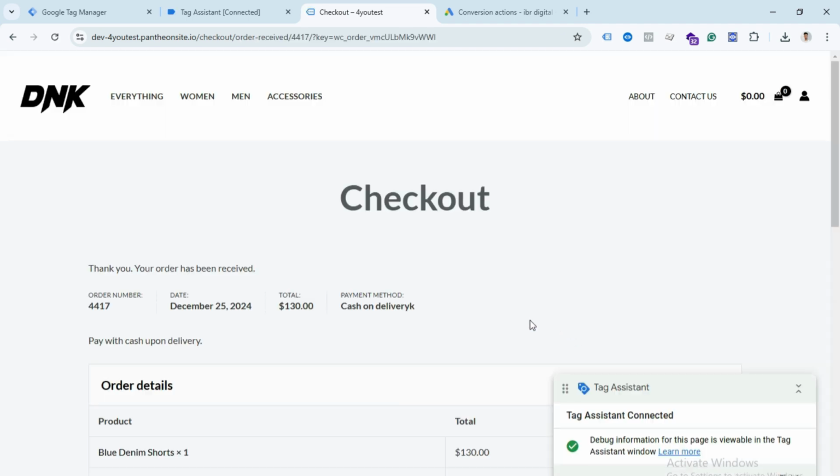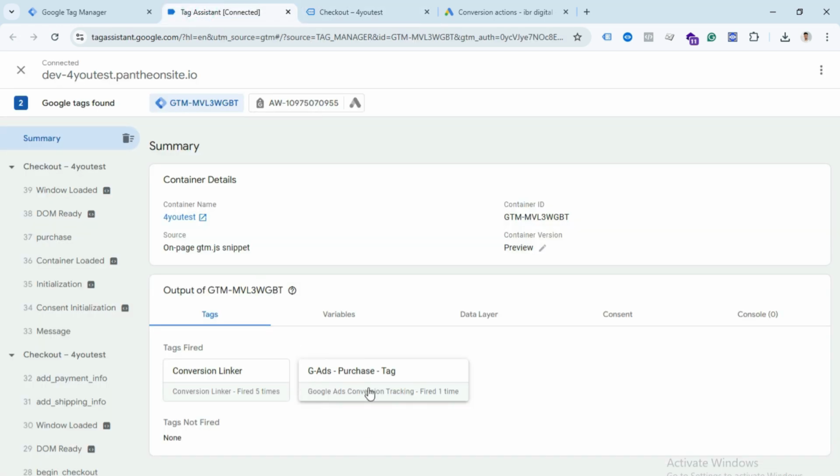For test purposes, I'm going to purchase this product now. So yeah, I have already purchased this product, and now if I open Tag Assistant, here we should see the Google Ads purchase tag fired. Yeah, I'm right. So our tag setup is working fine. That's how you can set up Google Ads purchase conversion tagging.